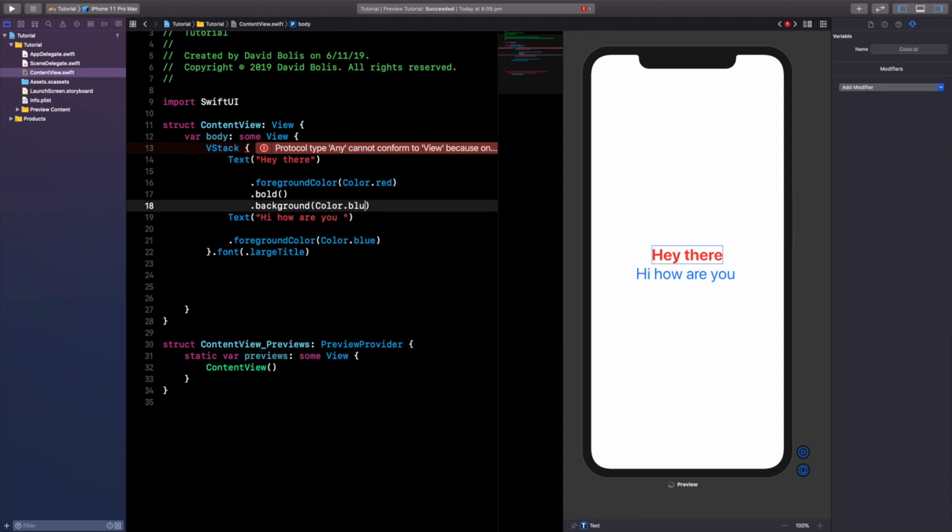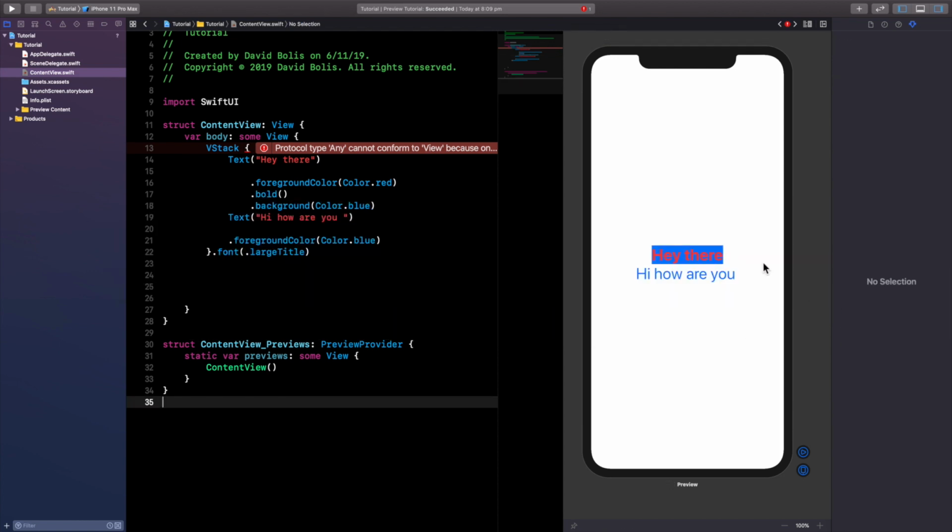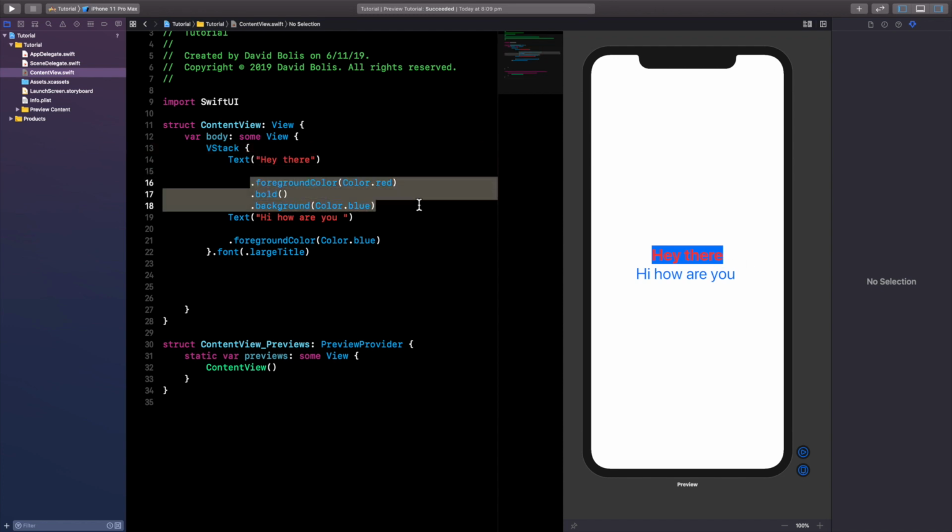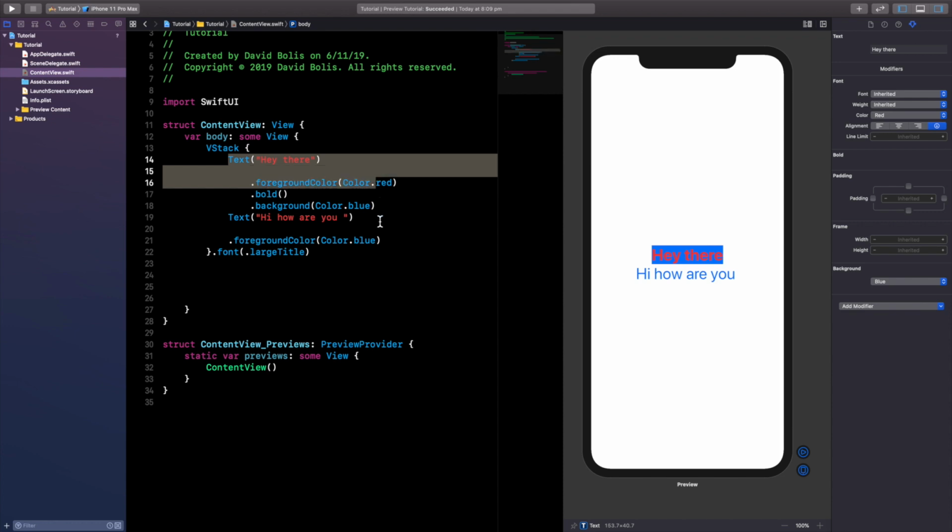I'm just adding random stuff. Let's say we have all this stuff. How does Swift actually understand that we're adding a modifier and not just another text? Well, if you notice, all our modifiers had a dot before them. And that means that it will be a modifier. Swift will realize that it's a modifier.